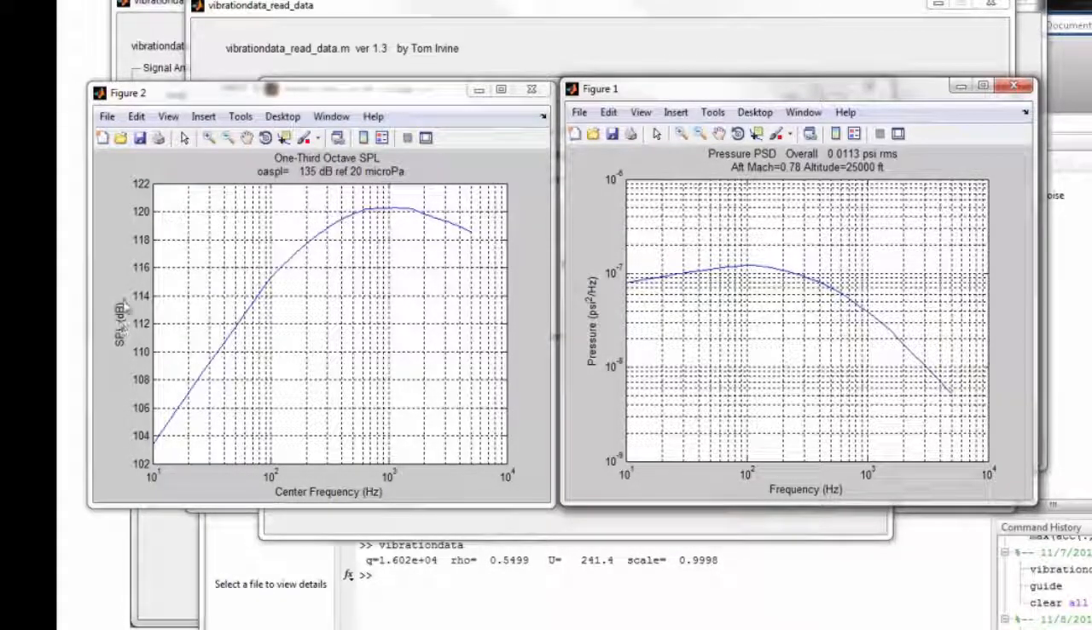So we have sound pressure level in dB versus center frequency in hertz. Then we have a corresponding pressure PSD, and this corresponding pressure PSD has an overall level of 0.0113 psi RMS. And then I've noted the Mach number and altitude. The y-axis is pressure in psi squared per hertz, and then we have frequency in hertz.